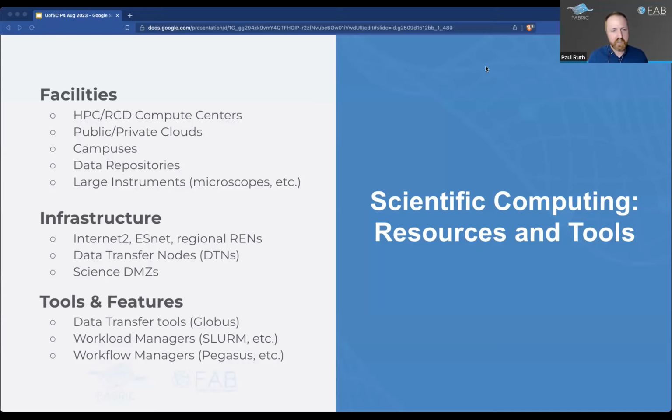I saw that on the schedule. Science DMZs greatly increased the speed and efficiency of transferring data between campuses and big data transfer nodes at big computing centers. And this was a big innovation that helped a lot of the performance of scientific computing.